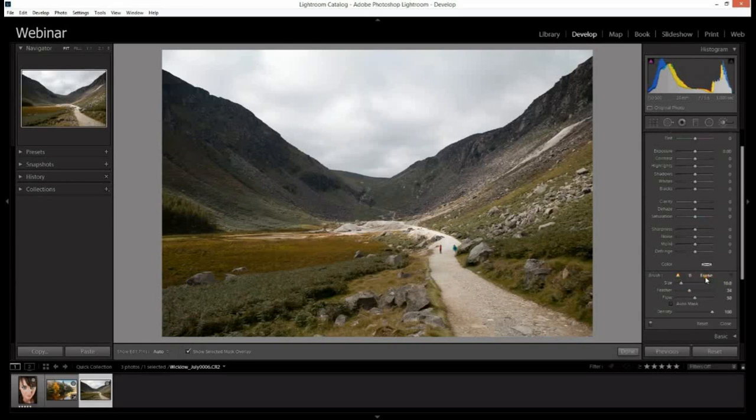Then we have erase. Now I can't click on erase at the moment because I haven't made an adjustment, but erase is exactly what it says. It will remove an adjustment for you if you've made an adjustment to a part of the photograph that you hadn't intended to. You can simply remove that.